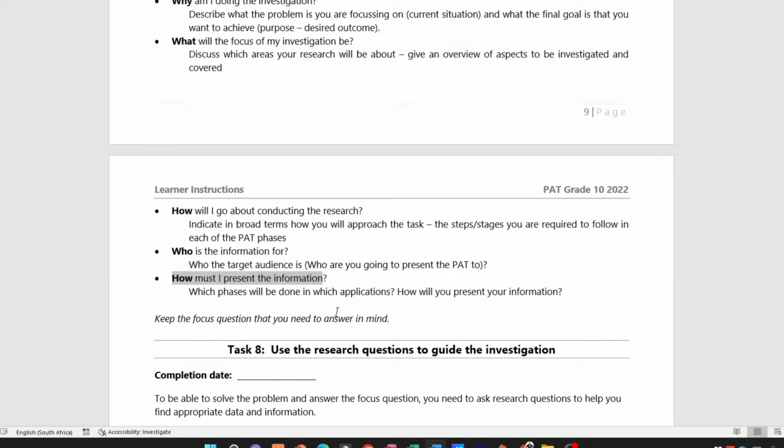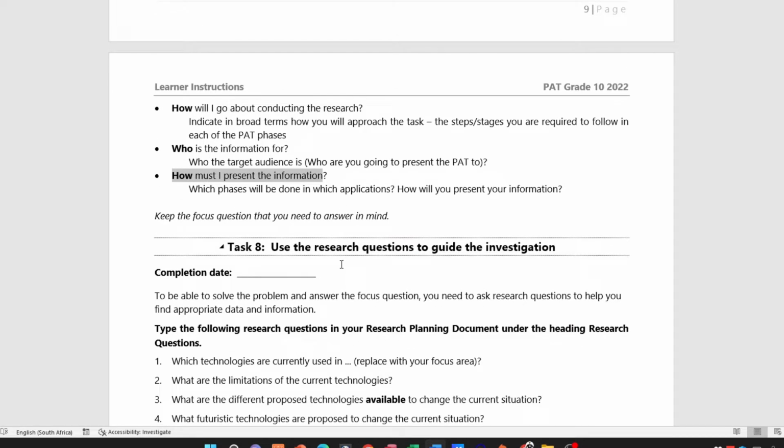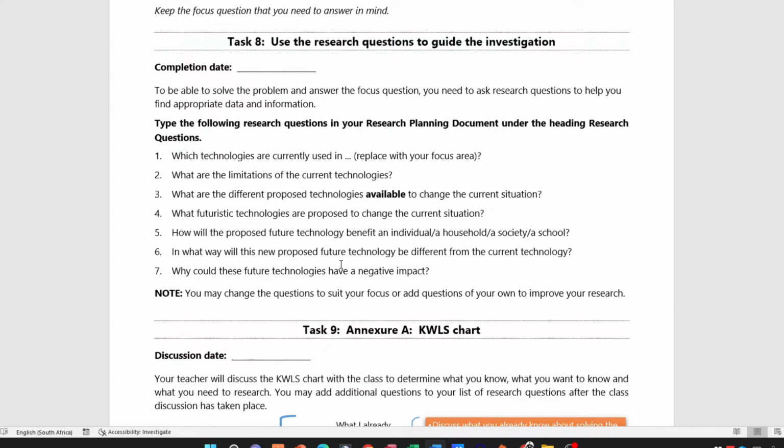Now, like I said, I've got a video dealing with the task definition specifically. So you can go and have a look at that, just to get a bit more detail on that. Then task 8, use the research questions to guide the investigation. And they want you to type the following research questions under the particular heading. So you're going to type that out.